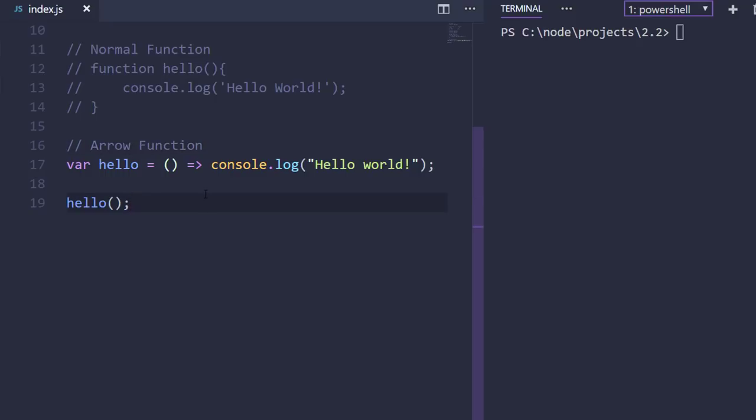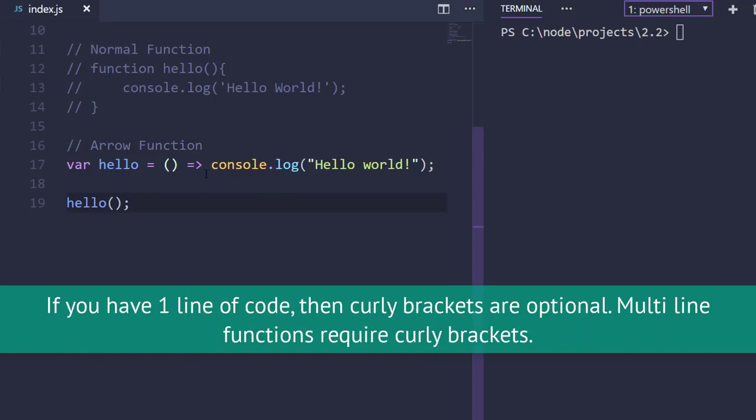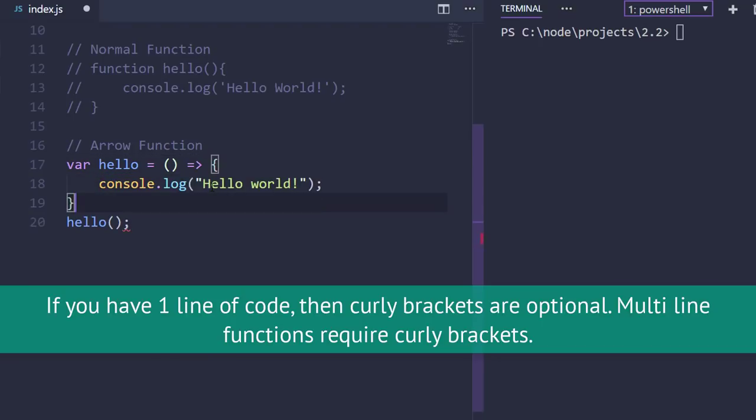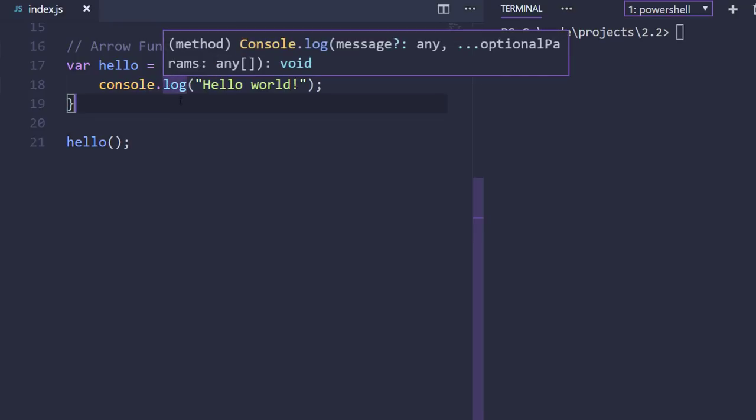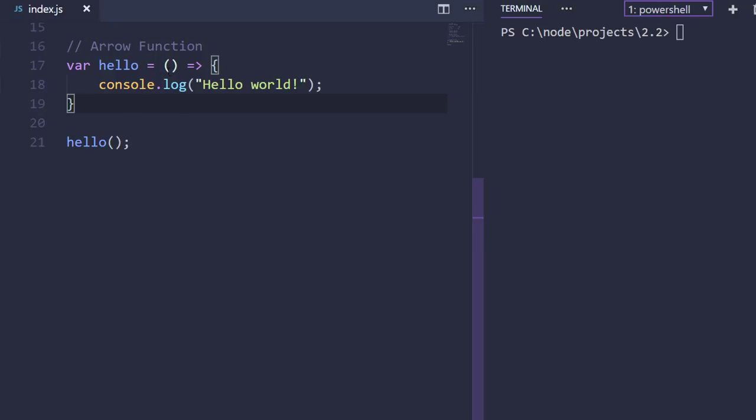Arrow functions can be multi-line. To make a multi-line arrow function, you can just add in the curly brackets. The curly brackets are completely optional if you only have one line of code, but required if you want to have multiple lines. Throughout this course, I'll be using curly brackets regardless of how many lines a function has. I added them for readability. If you want to, you can do the same. You won't face any performance issues. It's all preference.